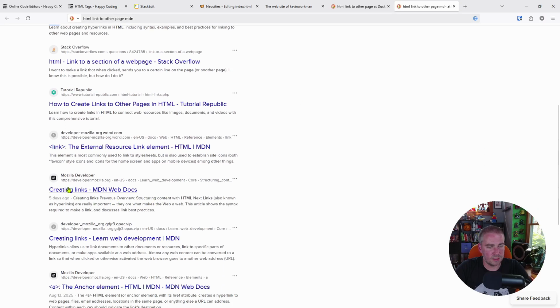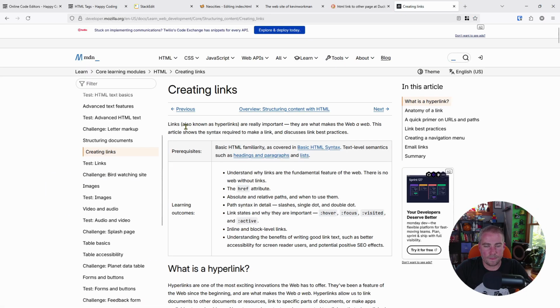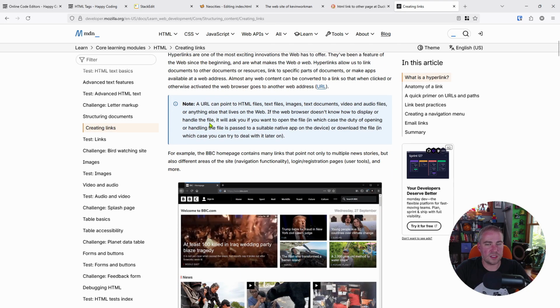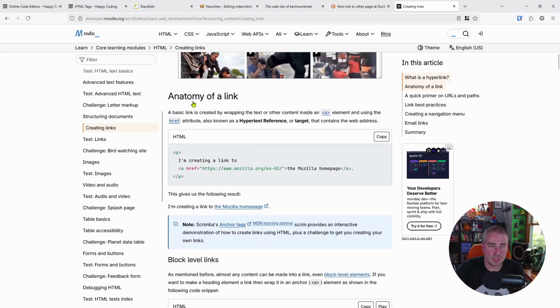And yeah, creating links, MDN web docs. Here we go. And this is a really high quality website, I think by the same people who make Firefox at Mozilla, Developers Network. And here it is. Here's the syntax for creating a link.